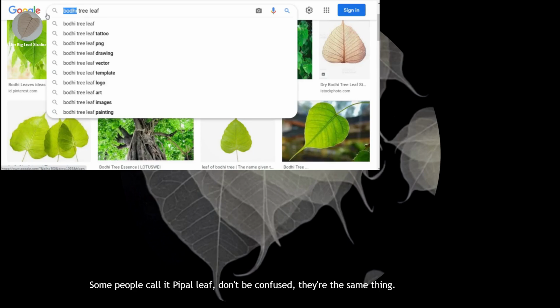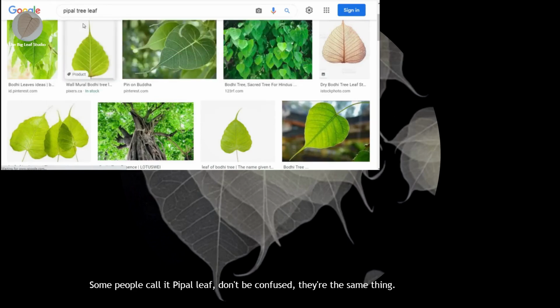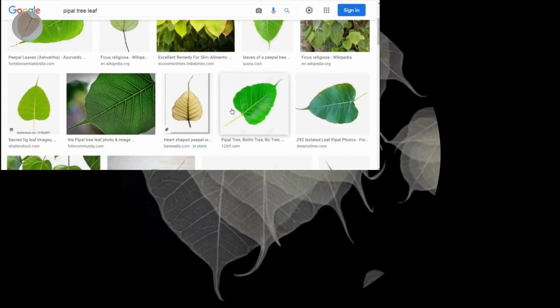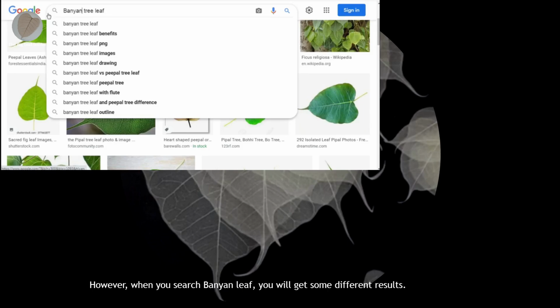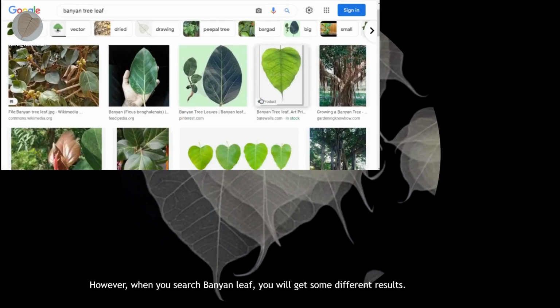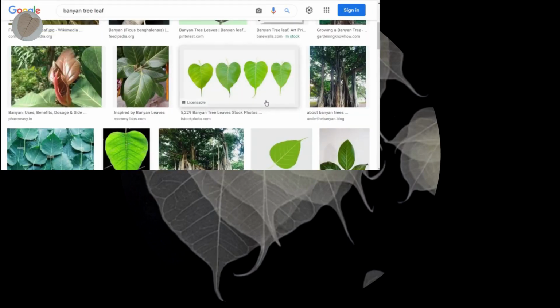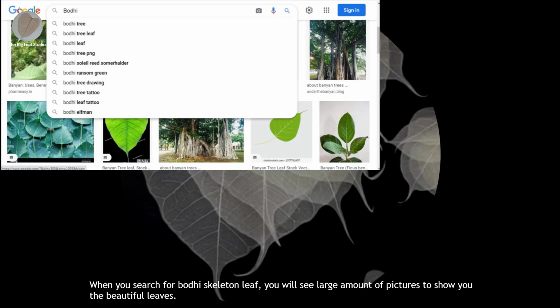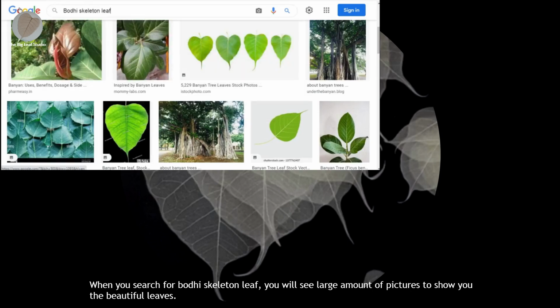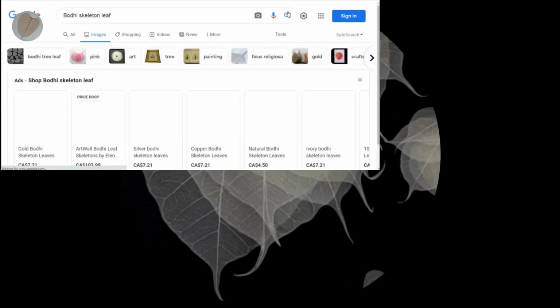Some people call it people leaf. Don't be confused, they're the same thing. You may also hear some people call it banyan leaf. However, when you search banyan leaf, you will get some different results. Let's take the most common name, Bodhi leaf. When you search for Bodhi skeleton leaf, you will see a large amount of pictures showing you the beautiful leaves.